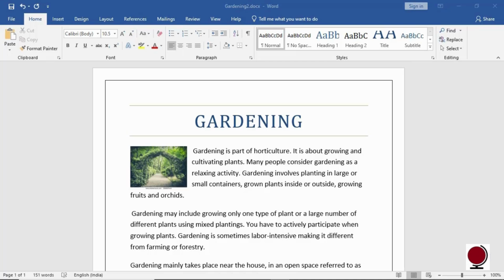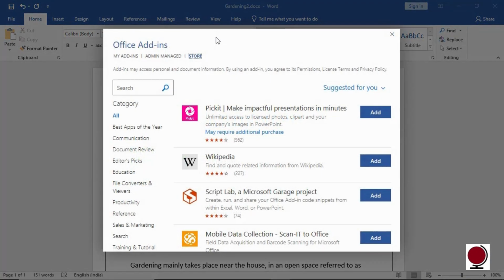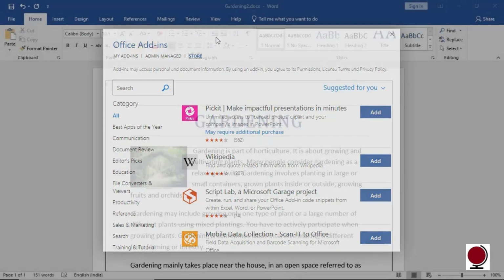Add-ins help you to personalize your document or speed up the way you access information from online sources. For example, using add-ins, you can search for information from Wikipedia or add an online image without leaving the document. You need the internet to use the add-ins feature.